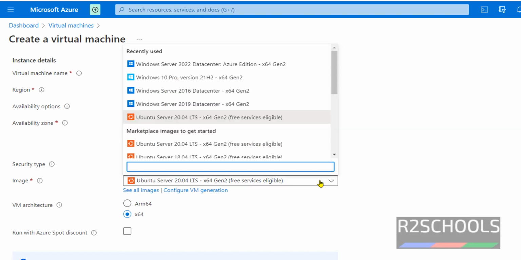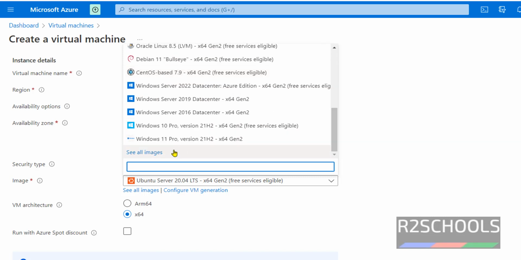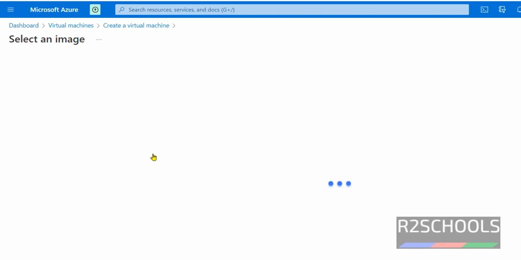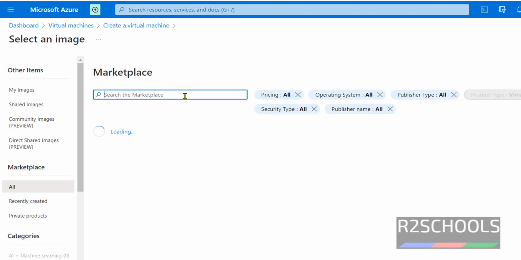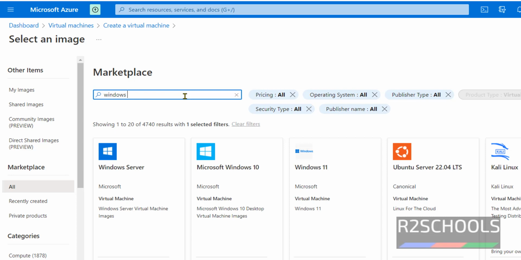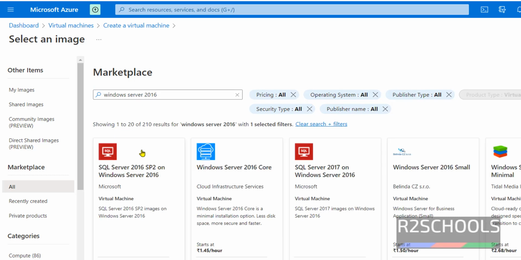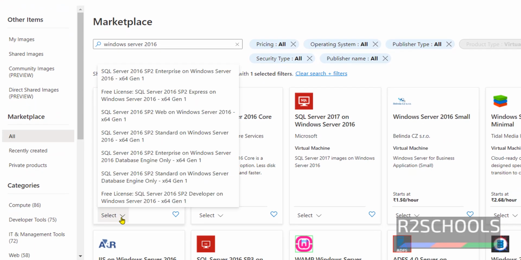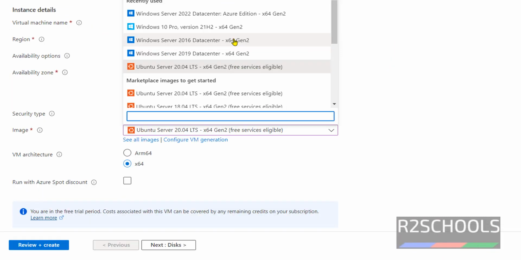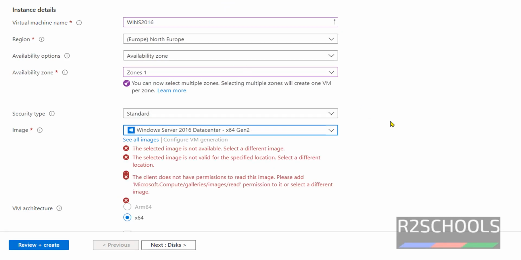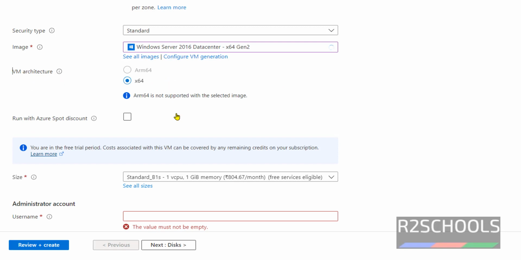Drop down list, select the image. See, I have recently used the image. If you are unable to find, then scroll down, then click on see all images, then search for Windows Server 2016. Then select the respective image by clicking on select. Here we have different service packs. I am going with Windows Server 2016 Data Center Generation 2. The VM architecture is x64.